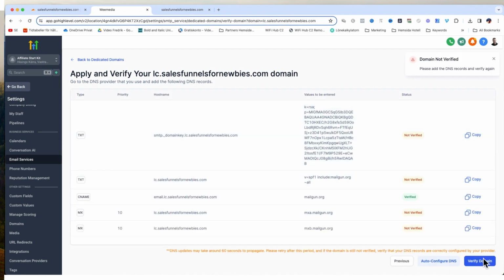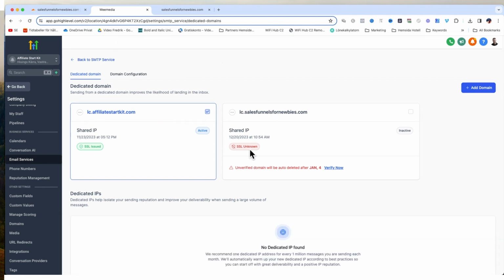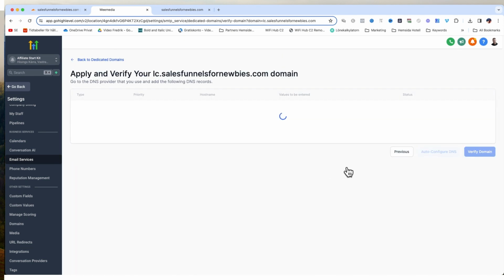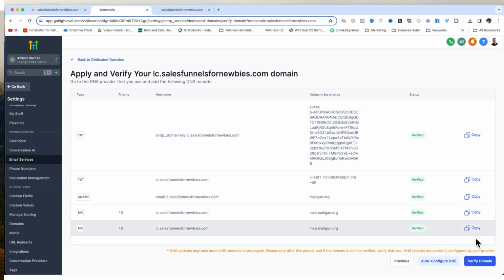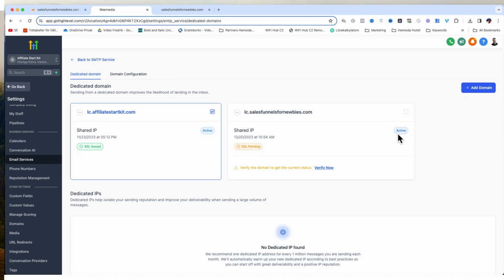Not verified. Let's see if we can verify it now. It can take some time. Sometimes you just need to go back like this and verify. Great. Okay. Domain not verified. Verify domain. Active. Well, it looks good, but the SSL certificate, it's not really verified.